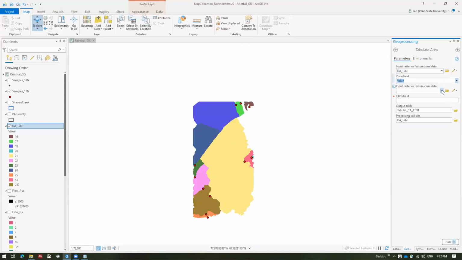And then the input raster should be the land cover we want to summarize on. And then the class field, which is basically asking what value you want to use to name the field. I'm gonna choose land cover. And then you need to rename the output table. I'm gonna give a name: land cover for 17N summary.